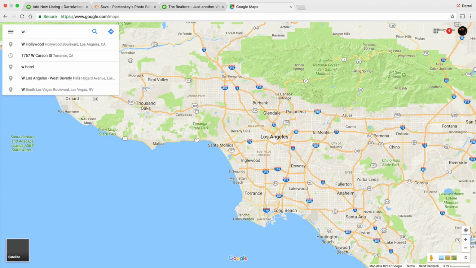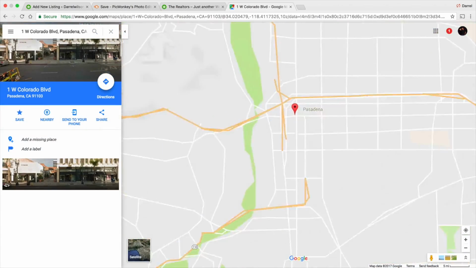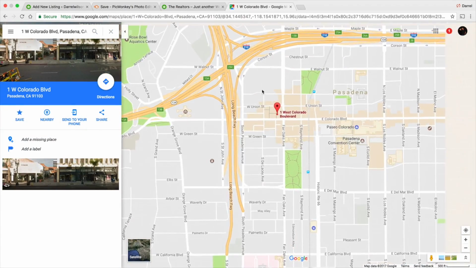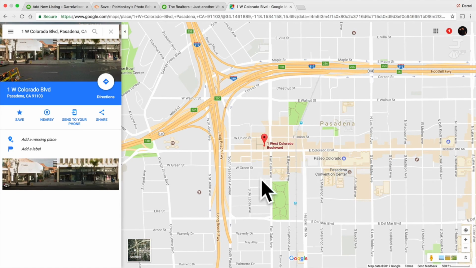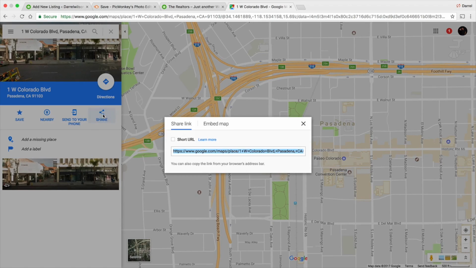Now I'm just going to put in a random address. I'm going to put 1 West Colorado Boulevard in Pasadena. All right, so we have Colorado Street right here. So right here under share, now you're going to select whatever address you would want. So you don't select this address because this is just for tutorial purposes, but of course you can use this just to follow along. So I'm going to click on share.